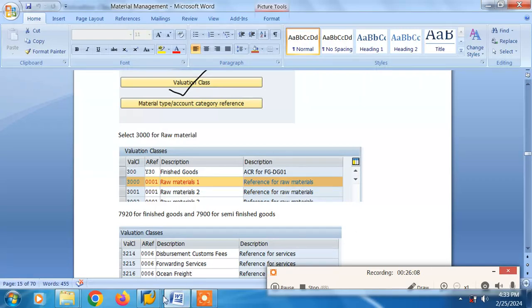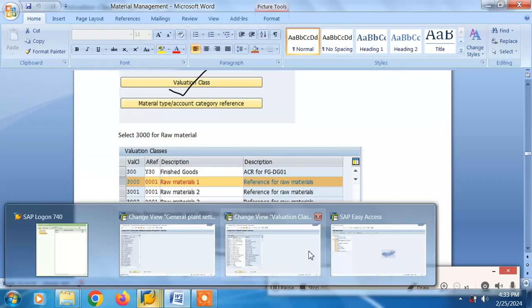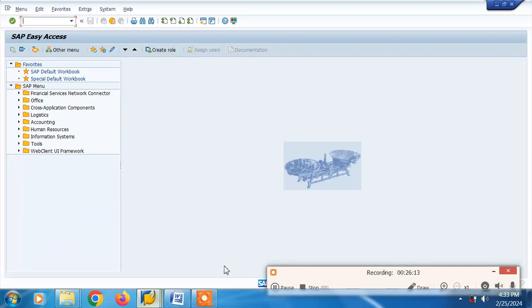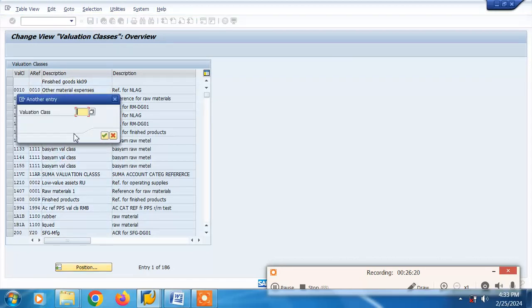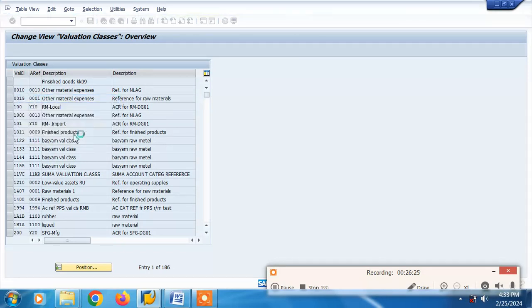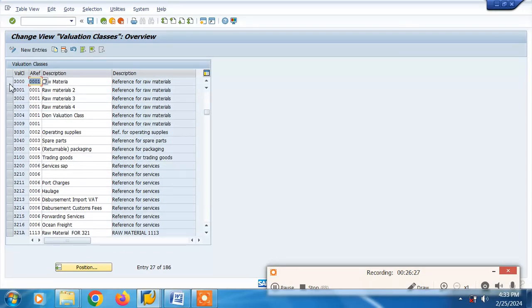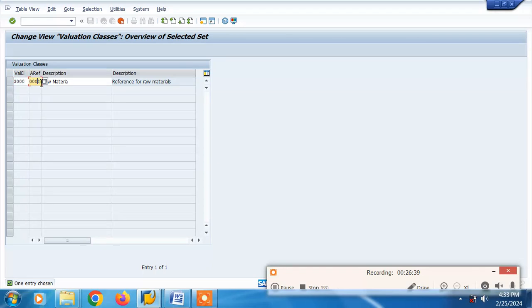So here I'll go to OMSK. Here already some standard valuation classes have been given. So we'll take 3000 for the raw material if it is present. Yes, 3000 is the standard raw material which has been given here by SAP. So we can use this also, but let's create our own valuation class for our raw material.